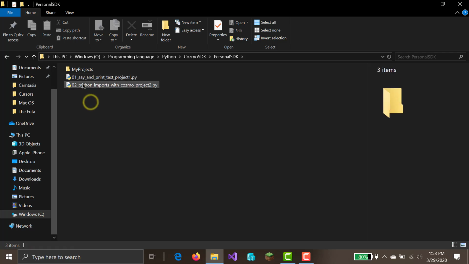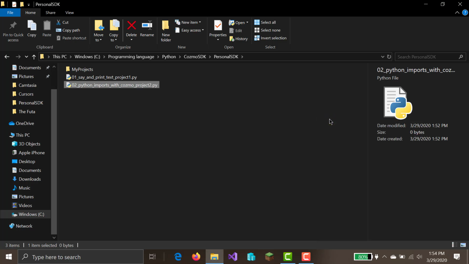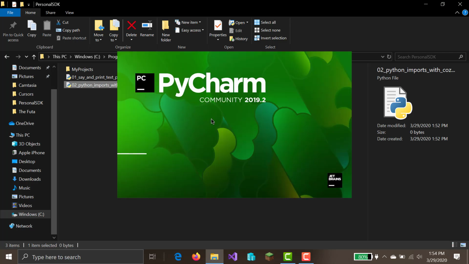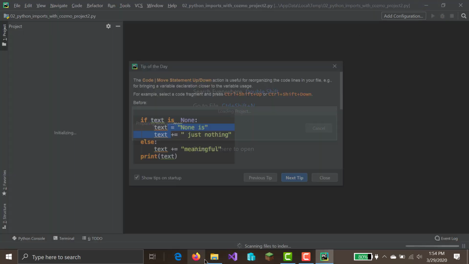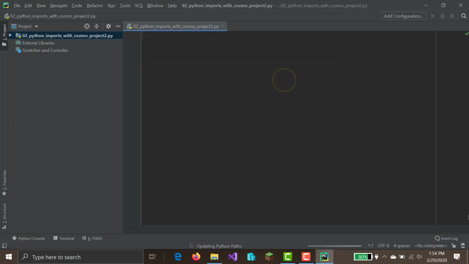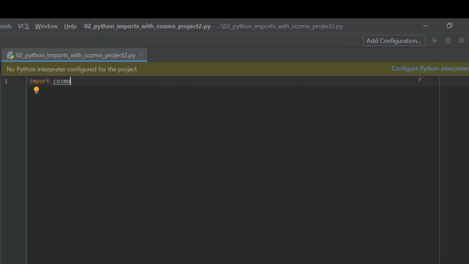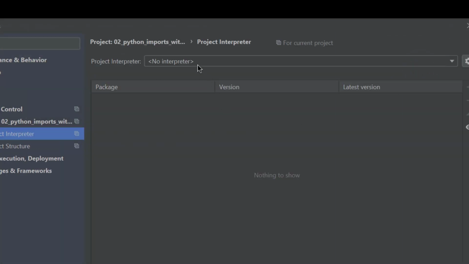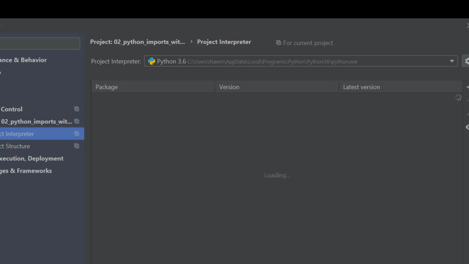Next, right click on it and open with PyCharm Community Edition. I'm going to go with PyCharm first. Let's open up this folder if you haven't already. The next thing we're going to do is start typing. First, let's type in import cozmo and put in our interpreter. And Cozmo, apply, okay.